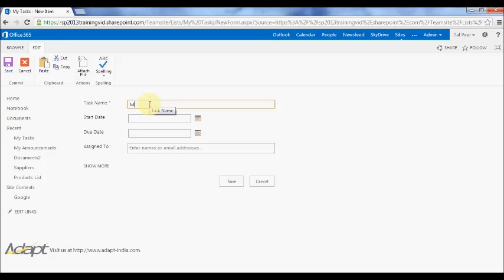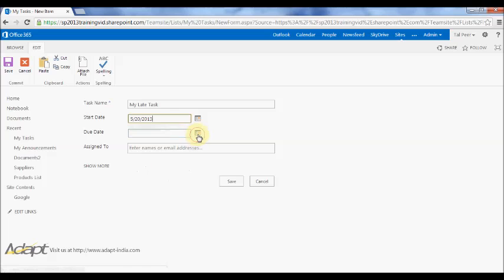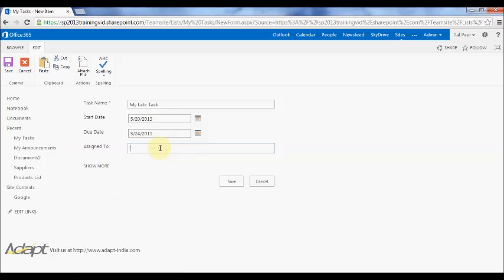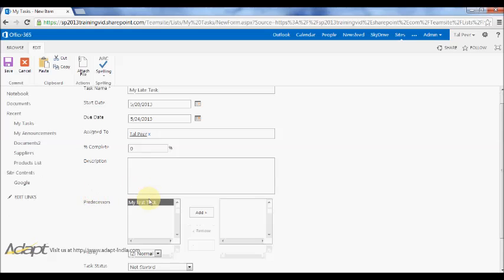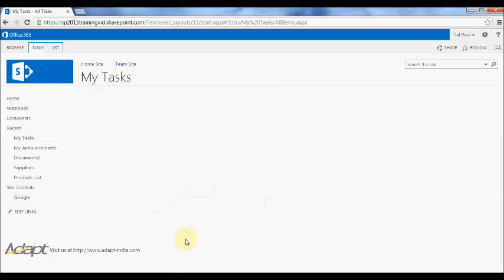So I'll call this my late task. I'm going to create a task where the due date is in the past, so this is actually a task that's not been completed. I'll say the start date was last week, and it was due on Friday, but it's not been completed. Again, I'll assign it to myself. And you can see there I could have set a predecessor on it, and I can show you predecessors in another video, but I'll save that.